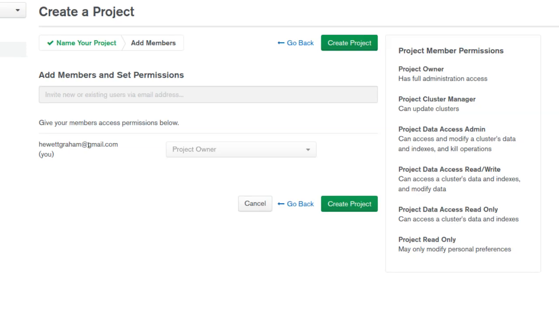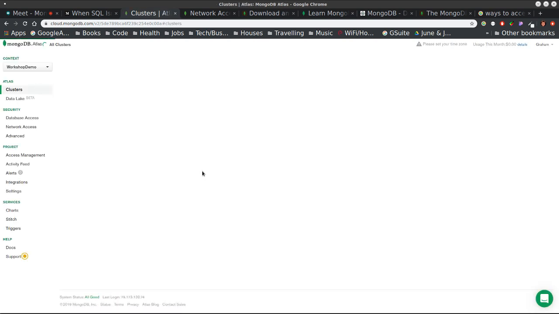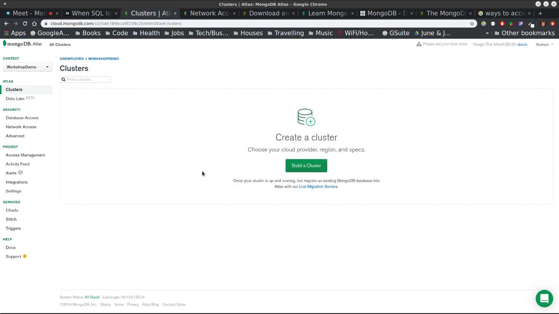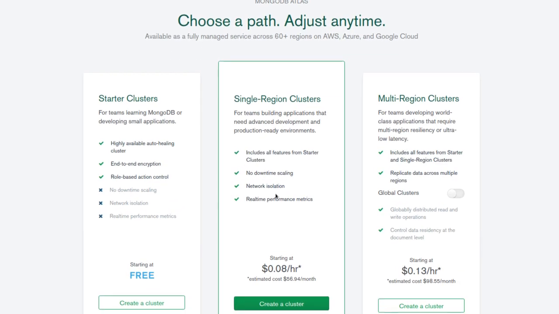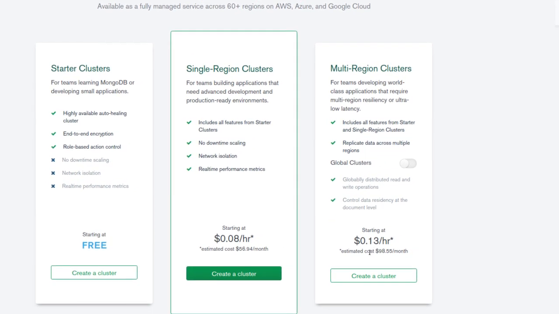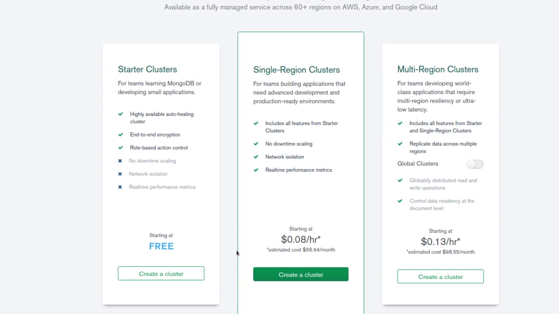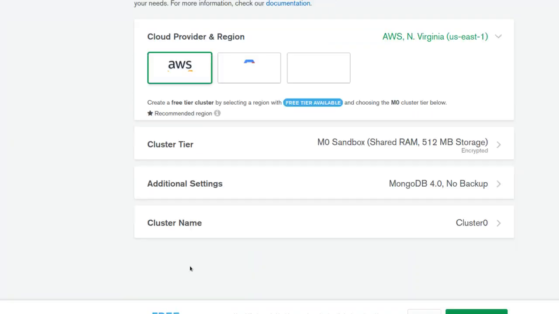I think it will let me just go for the email address for now. Let's see what it lets me. Cool, and then you can build one of these clusters so that we can create some databases. Be careful here, because only one of these is free. It's 8 cents an hour, 13 cents an hour for these single or multi-region clusters, or you've got a starter cluster. So if you're just testing out Mongo, please make sure you select the leftmost one and go for a free one. But if you want more features, then of course they offer paid plans as well.